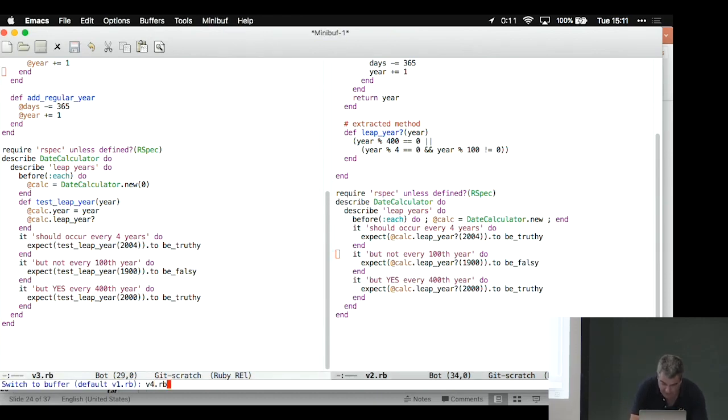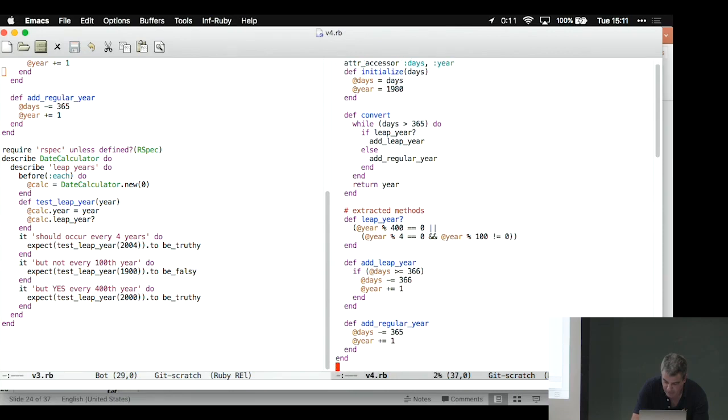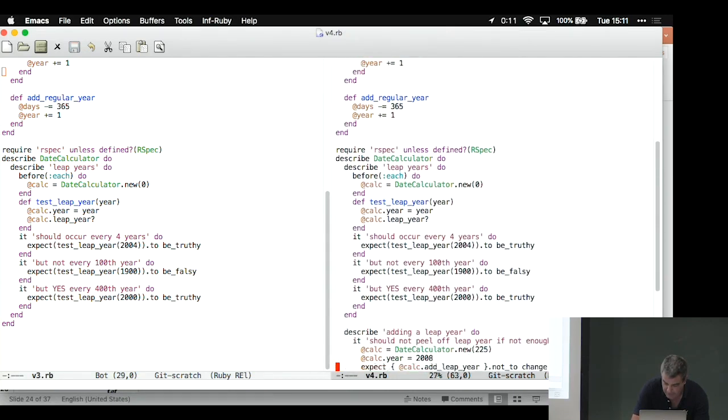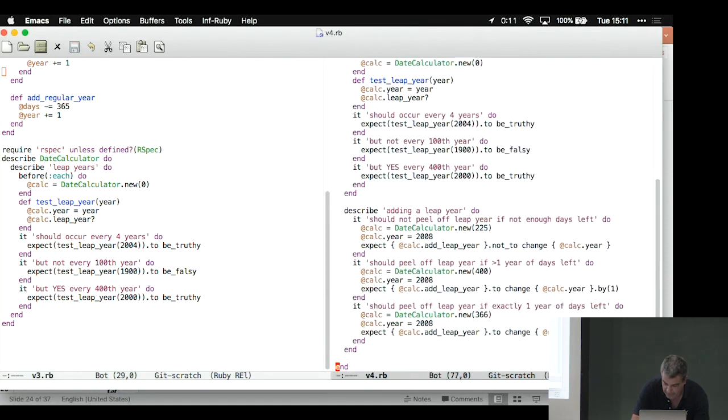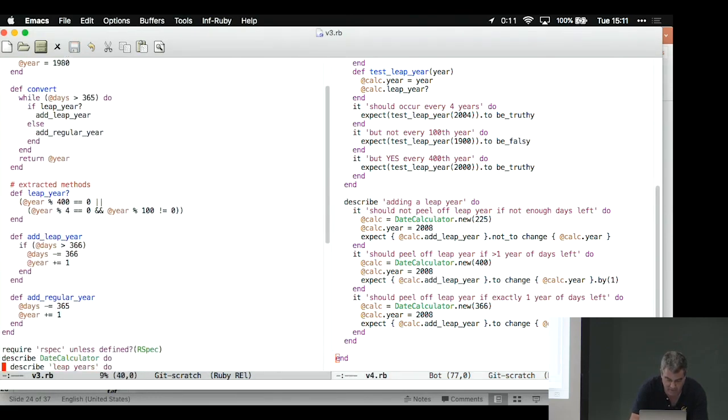And finally, if I now add, here's where I've added the tests. Here we go. OK. So here's where I'm adding some tests to test these newly extracted methods. Right? I have add leap year, add regular year. Because those are now separate methods, I can test them separately.